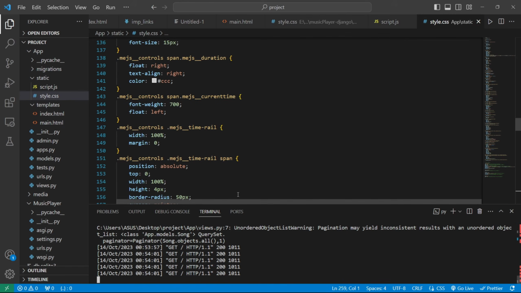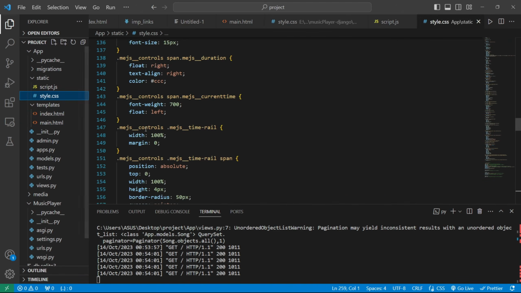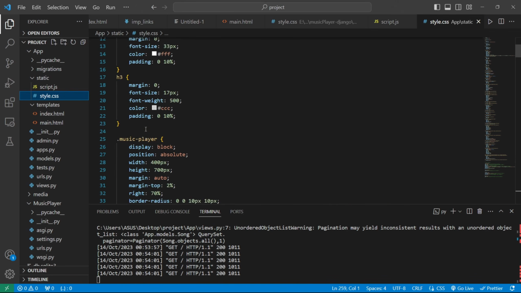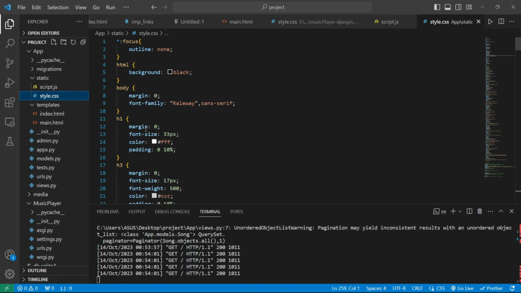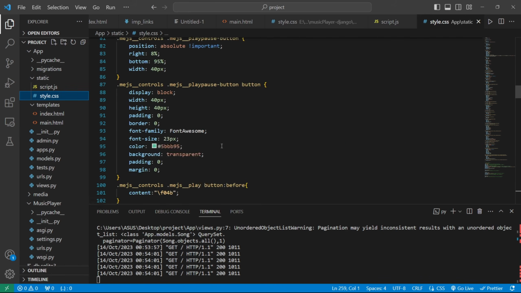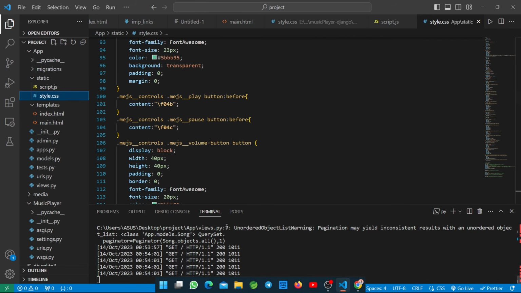Okay, I am adding the CSS for our HTMLs. I'm not writing the CSS and showing it in the video because it will take a much longer time, and the length of the video will increase. So I will provide the CSS in the GitHub repo, and you can check out the link in the description for that.